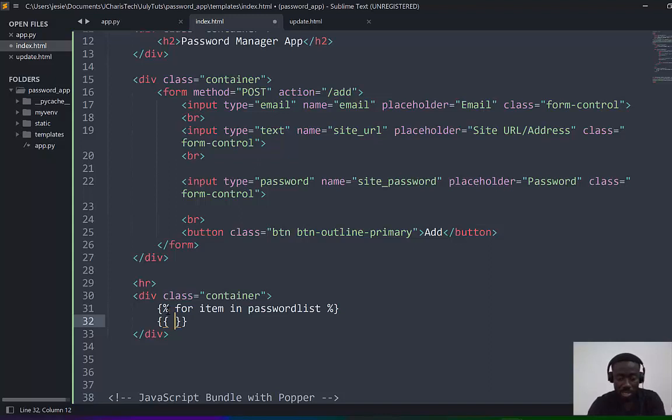So I can now say, okay, get the item.email. You want to get only the email. Let's do the same thing for the rest. Let's go for the email and then for the password. So let's go for the site URL, right? And now we can close it.